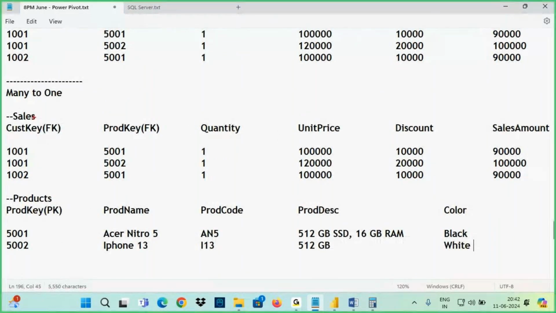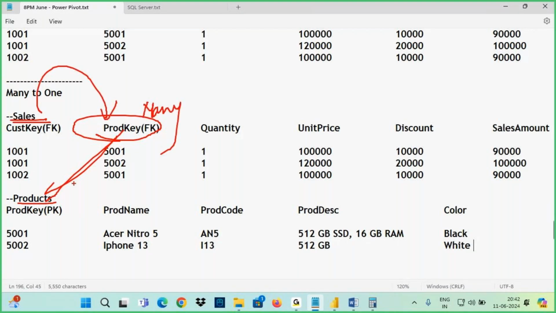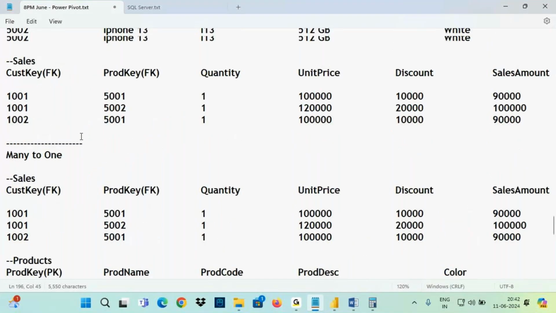Let's say I'm trying to give the relationship between the sales table and product table based on which column? Product key. When I give the relationship, first you need to tell, in the sales table, product key is what? How many times? Many times. In the products table, product key is what? One time. What is the cardinality now? Many to one. So there is no difference between one to many and many to one. When the table order changes, it will change.